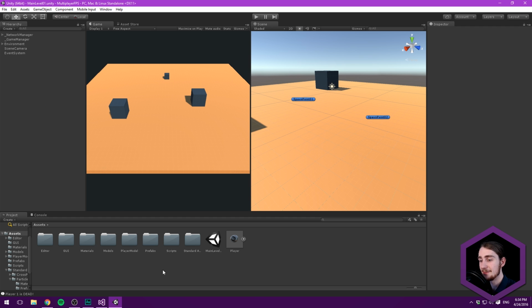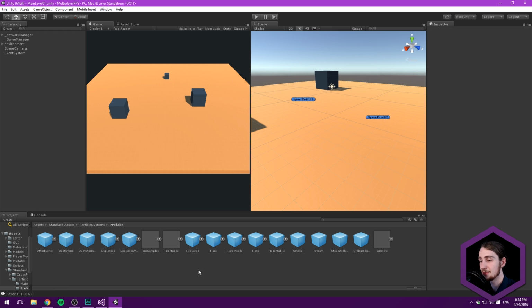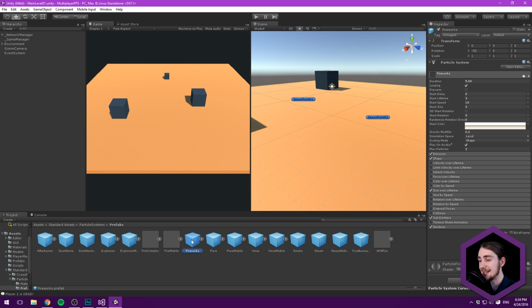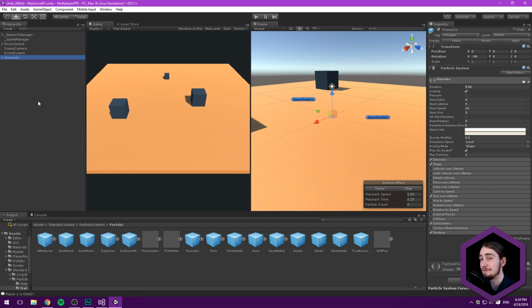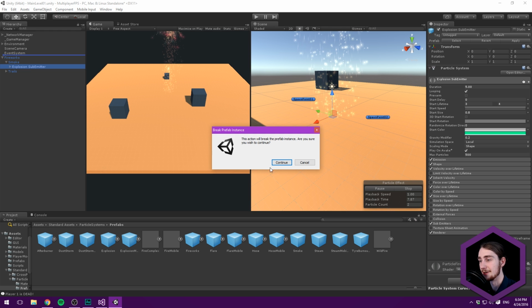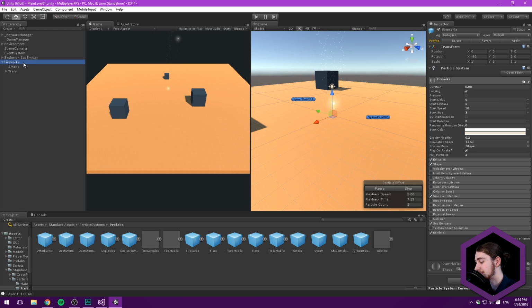So first off, let's go under standard assets, particle systems, prefabs. Again, you can import this if it's not there. And I want to base my effect off of the fireworks effect. I think this is a super cool effect. However, I don't want all of these trails and the smoke. I only want the explosion sub-emitter. And we're going to break the prefab instance. That's fine. And we can delete the rest of the particle system. And I want to rename this to something like spawn effect.